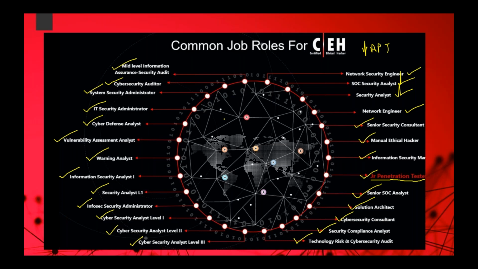Like there is IoT engineer as well. As I told you, you can go into IoT. You will not be called an IoT engineer. If you went into IoT pen testing, you will be called a penetration tester, junior penetration tester, or senior penetration tester. After that, you will tell your domain, that I'm into IoT. So these are all the common job roles that you can go for after CEH.